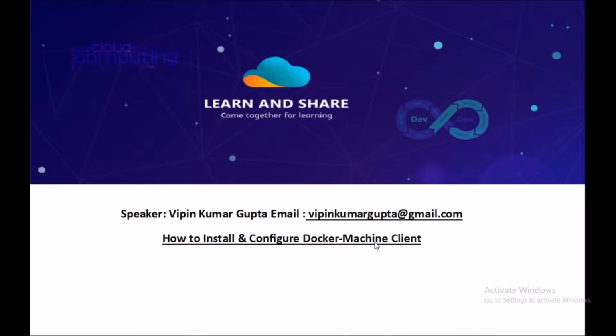In this video, we are going to install and configure the Docker Machine client tool on our CentOS machine. Docker Machine is a tool to provision and manage your Docker environment across all cloud providers as well as in your local data center. Currently, it supports VMware tools, VirtualBox, and all major cloud providers: Azure, AWS, OpenStack, and Google Cloud.